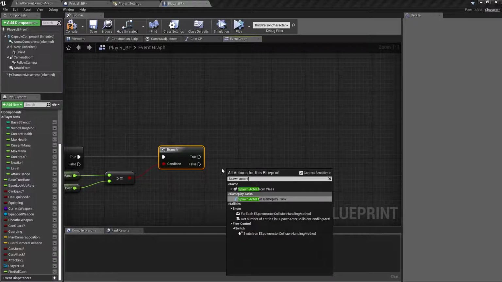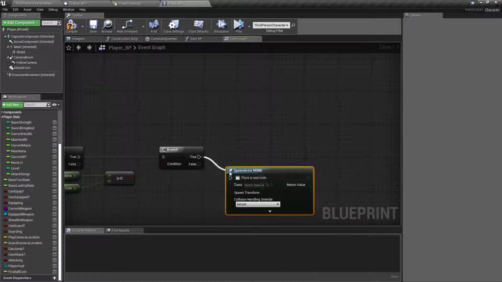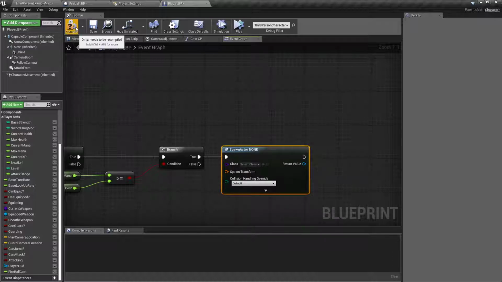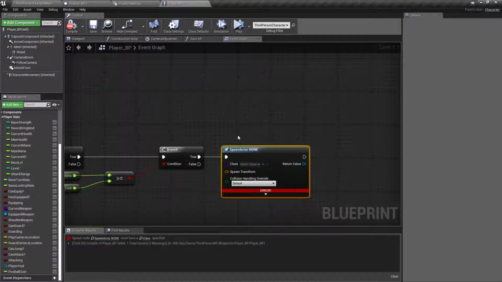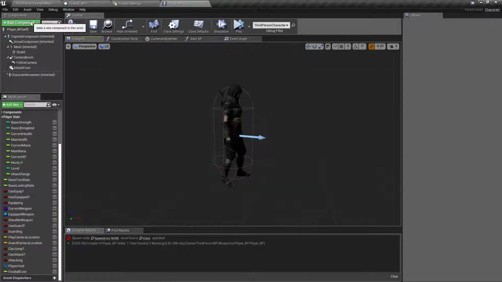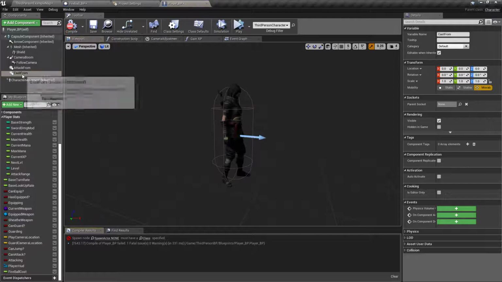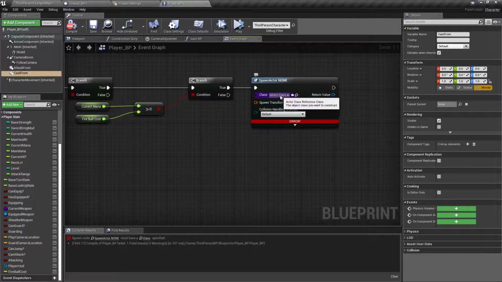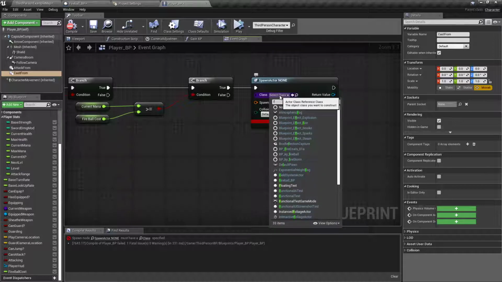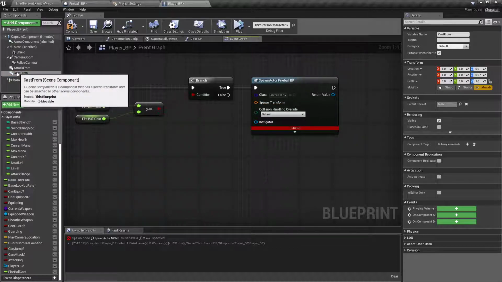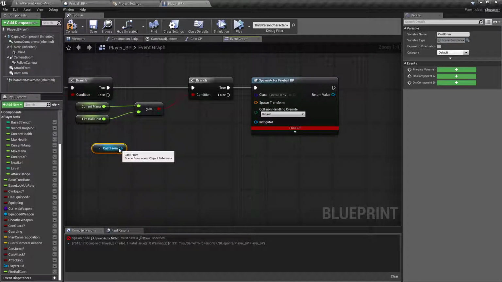spawn actor from class. In our viewport, we will add another scene component called cast from. Back in the event graph, the class will be fireball right there, fireball BP. The spawn transform will be cast from.